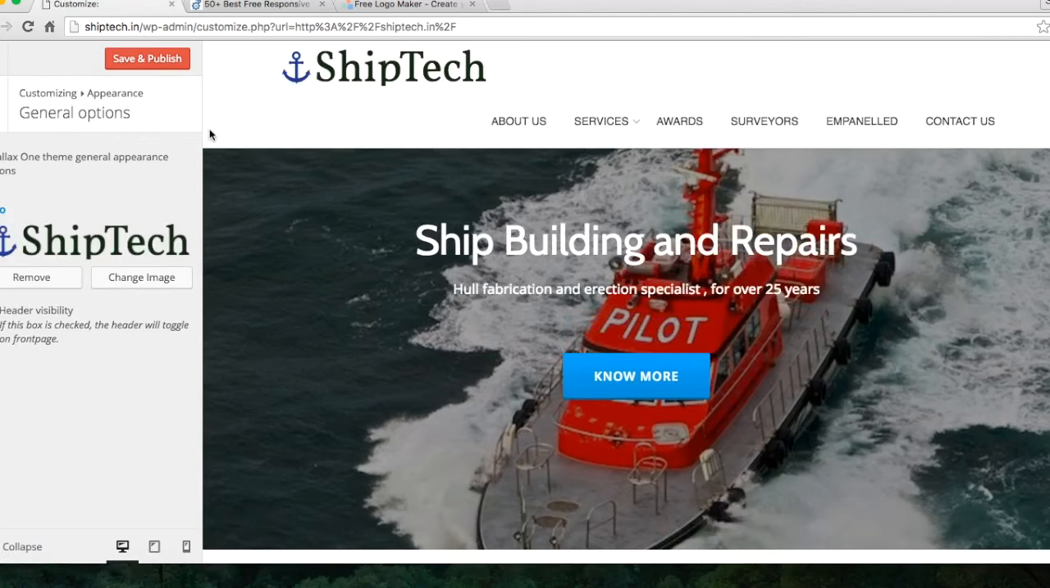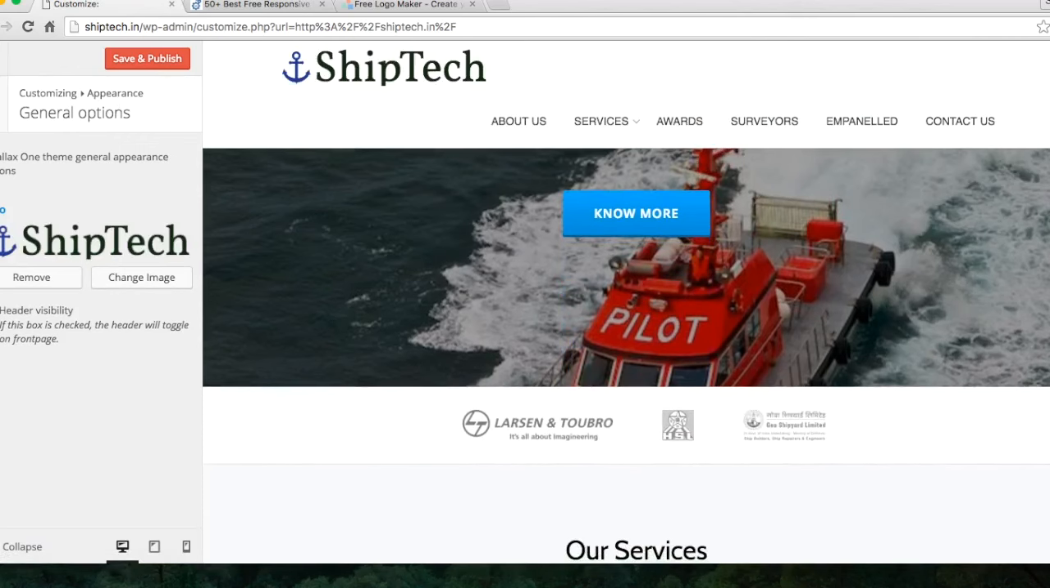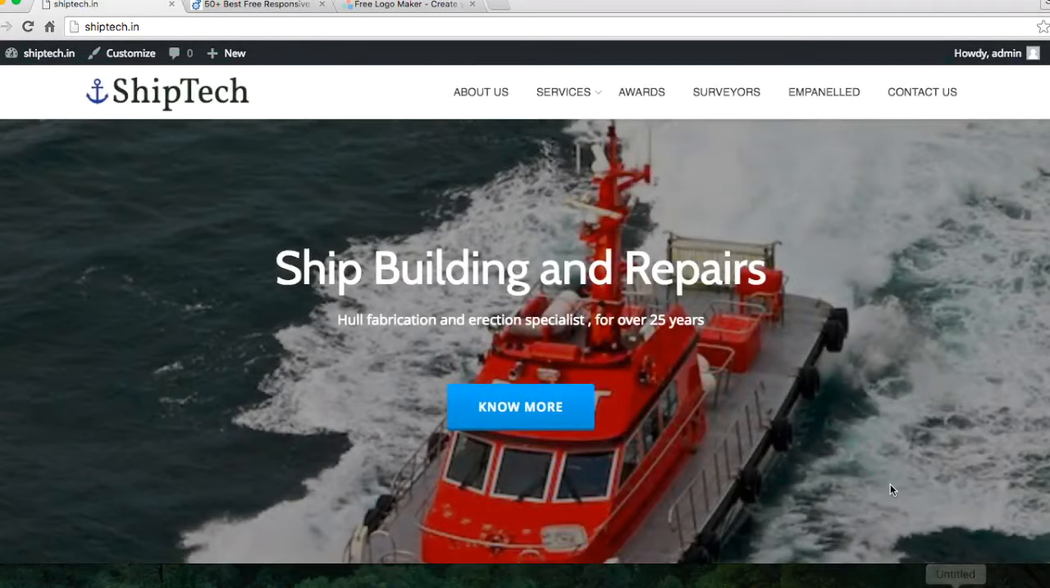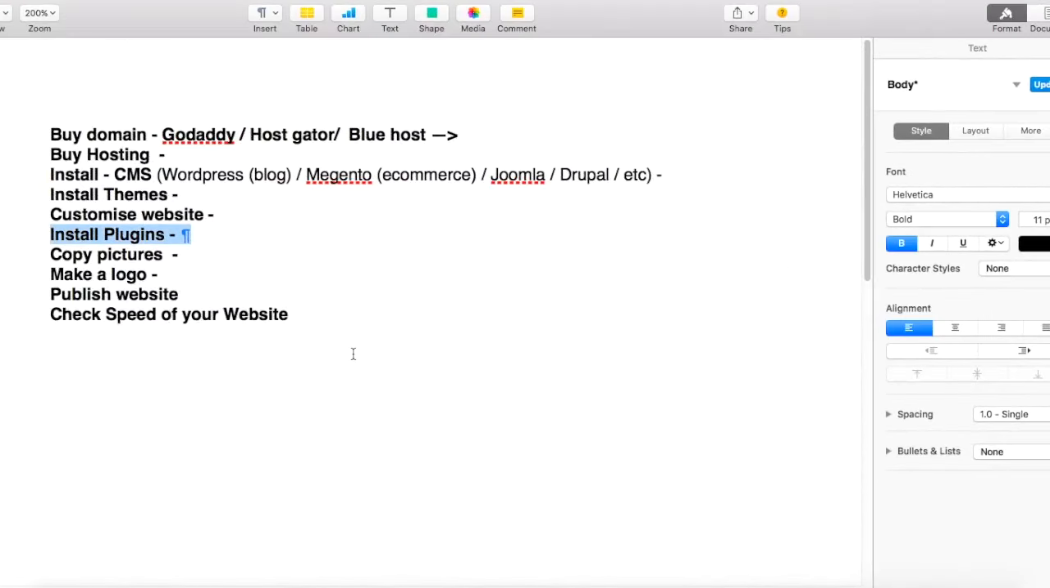So that's about the logo. Now I'm not going to save any of these things because it's going to mess up my site. So I'm just going to leave this page without saving it. And I am now going to talk about publishing the website.